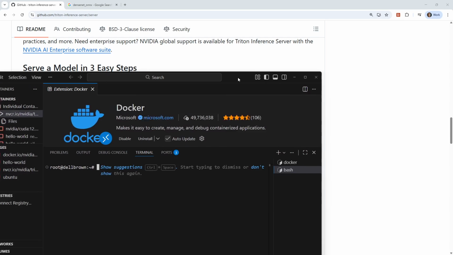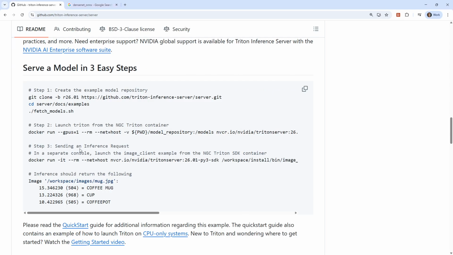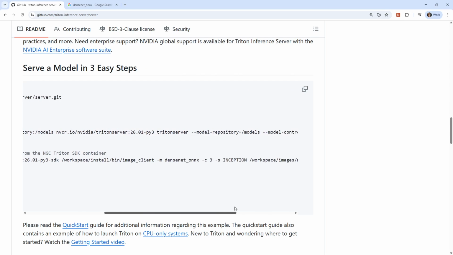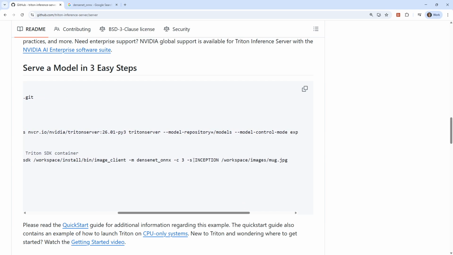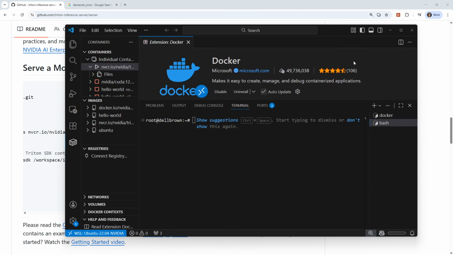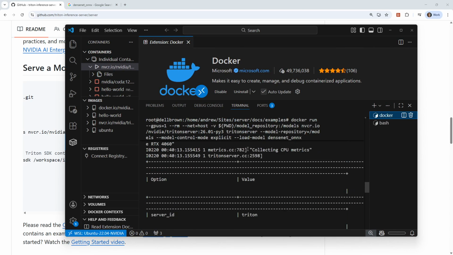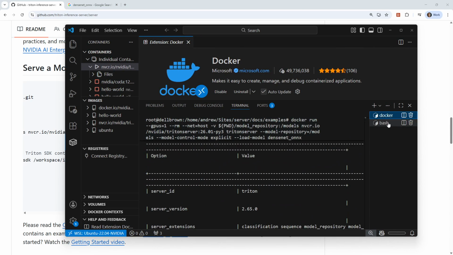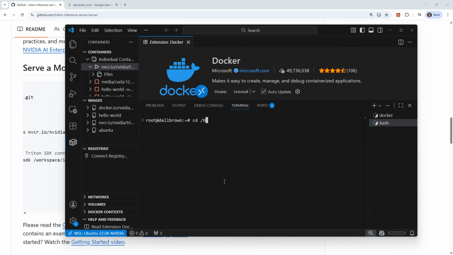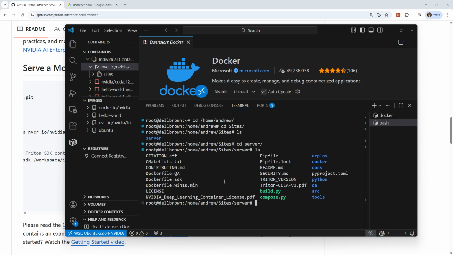And so what I want to do here is you're sending an inference request. So in a separate console, launch the image client example from here. I'm guessing it's there, but it says workspace install, et cetera. Is that really even there? Let's go back to here. It didn't open up the same directory, which is home, Andrew, CD sites, server, was it examples? Where did it go here?